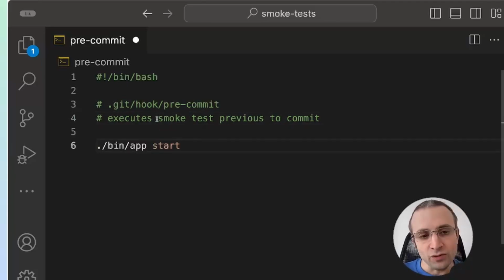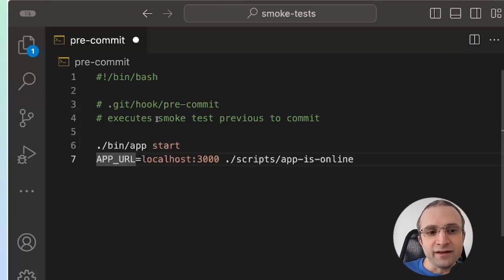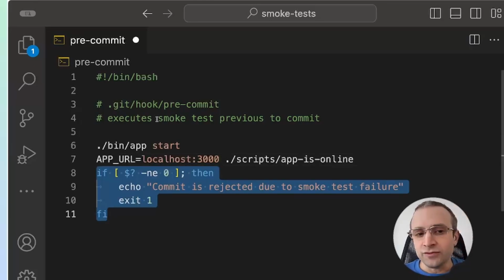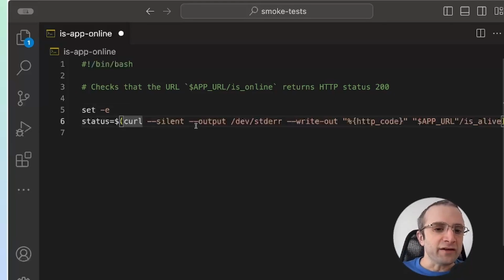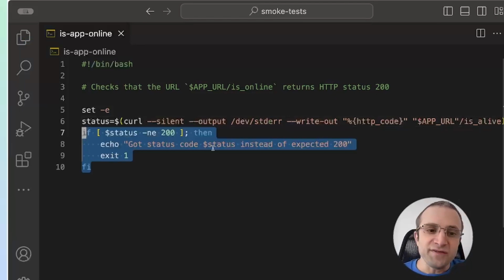starting the application. We are assuming this goes into the background, and then running a local script that will simply check that the application is online. If the status code is not zero, it's going to reject the commit. And finally, we stop the application. Here's the bash script that will check the application is online. We're simply going to capture the return code of curl. We are pinging an endpoint in our application, and if the status is different than 200, we are going to print an error message and exit with 1, so the pre-commit hook fails. And this is all that it takes to simply run a smoke test locally in your application.